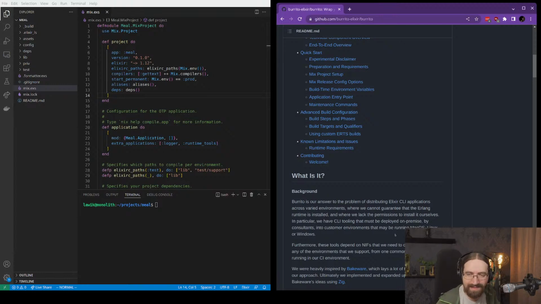And let's see. Yeah, so what it allows you to do ideally is to package your mix release in a single binary, and on first run it will be extracted to another place, and you can sort of transparently treat it as a single binary, which is neat. And that was what the Bakeware project did.